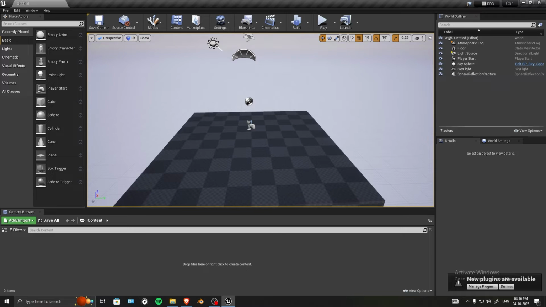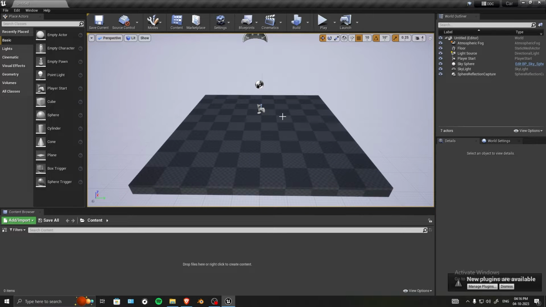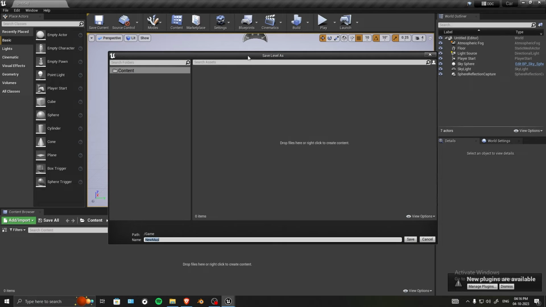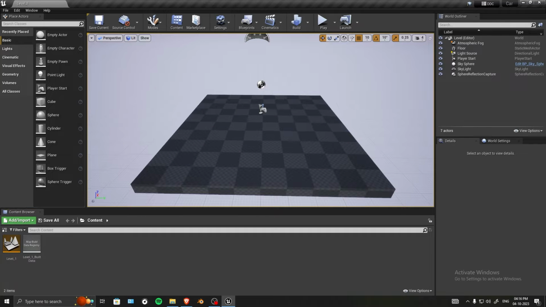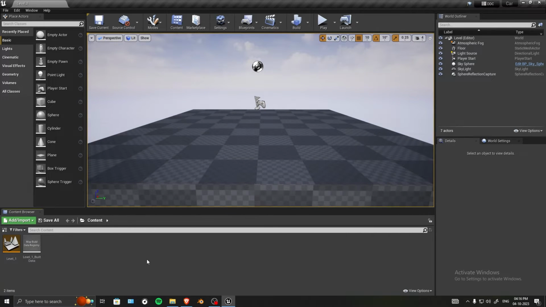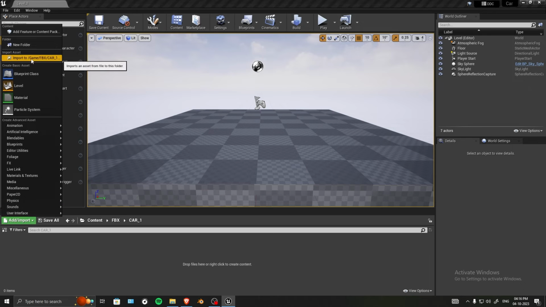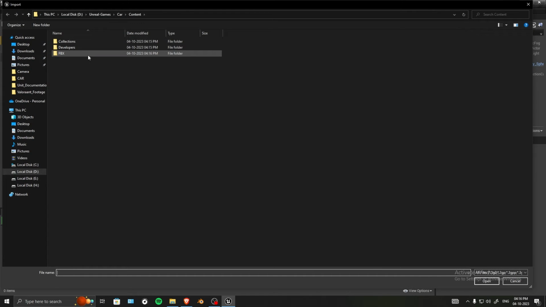Okay, I hope this doesn't lag too much. My PC is not that beefy to handle it. I'll just save this scene real quick. Let's call it level underscore 1. Save it. Okay, now let's import our mesh. So I'll just create a new folder, fbx. Let's create another folder. Let's call it car 1, and inside this folder let's import the fbx file.